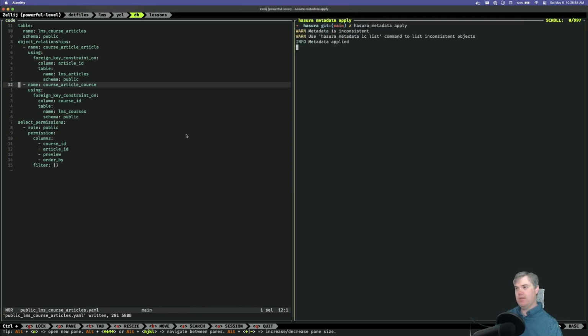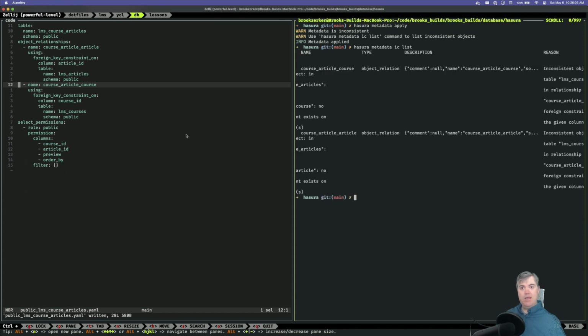There we go. It did not like that. So let's do our Hasura. Inconsistent object in table LMS course articles and relationship course article course. No foreign key constraint exists on the given column. Course article article.